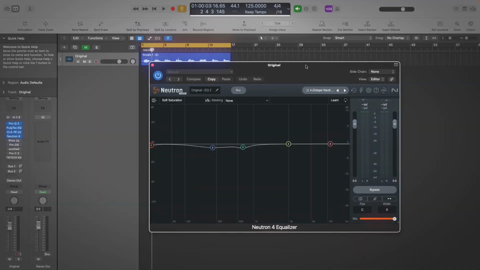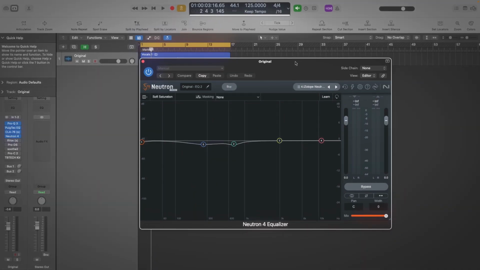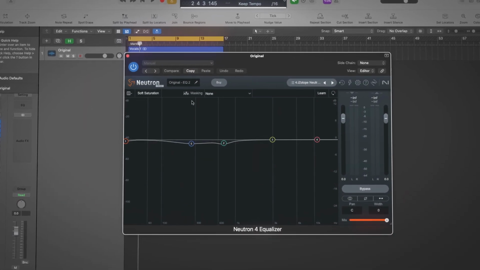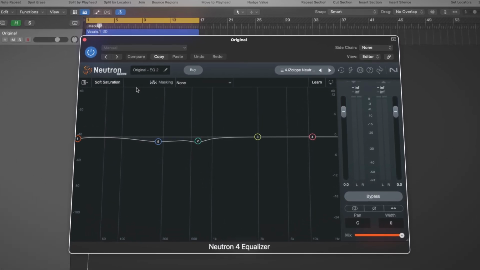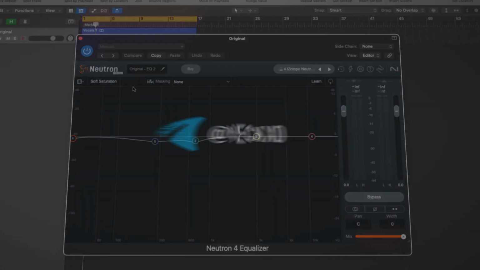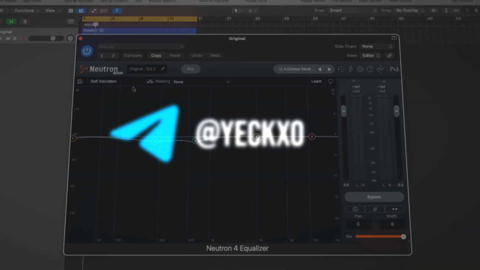With most of the corrective EQ and compression applied, it's time to shape the vocals with another EQ. Teezio uses Isotope Neutron EQ for this stage, which is currently available for free. Find the download link in our private Telegram community.